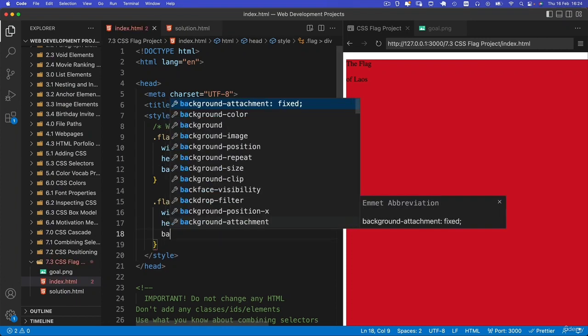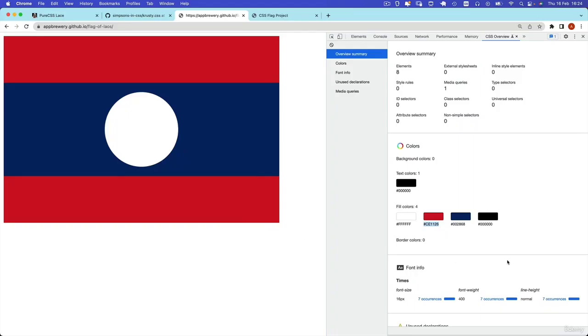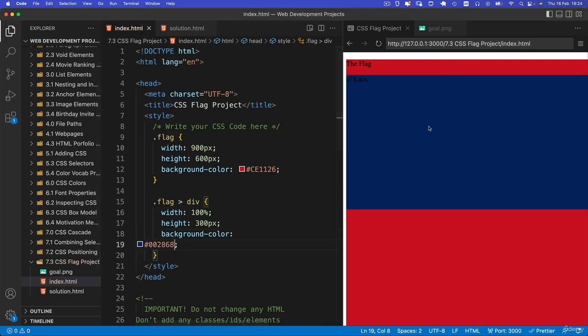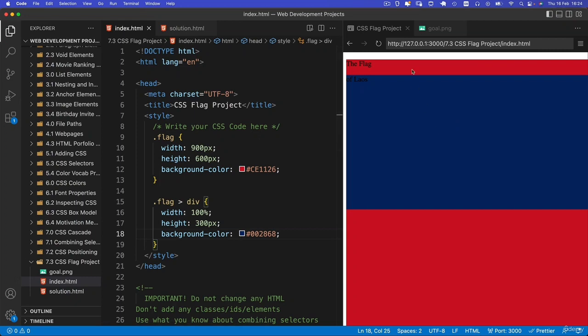Now we just need to give it a background color in order to see it, and the color is going to be this blue color. And there we have it. We have a blue rectangle inside a red rectangle.